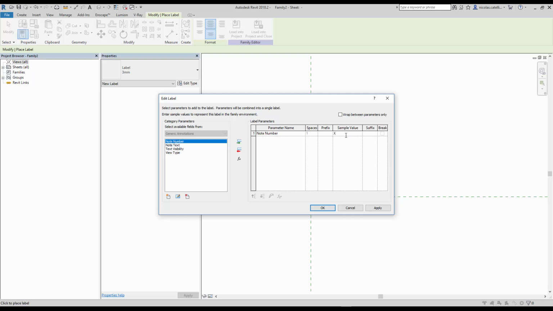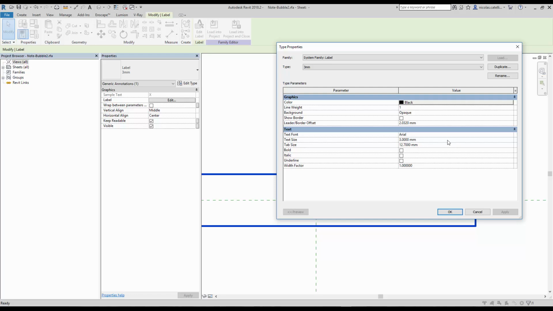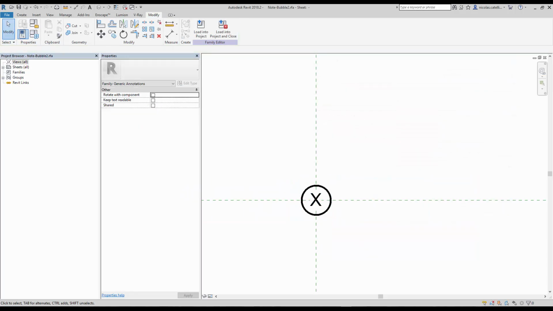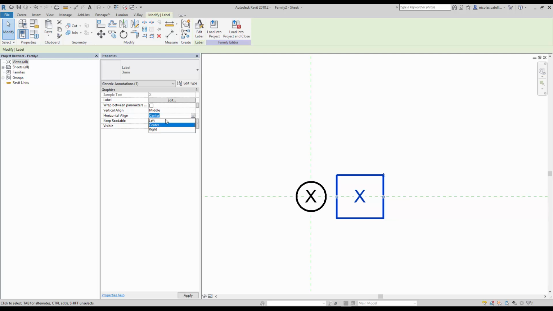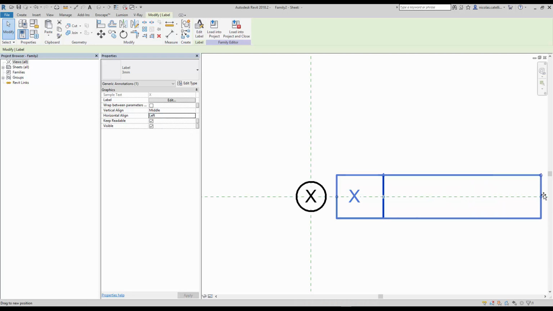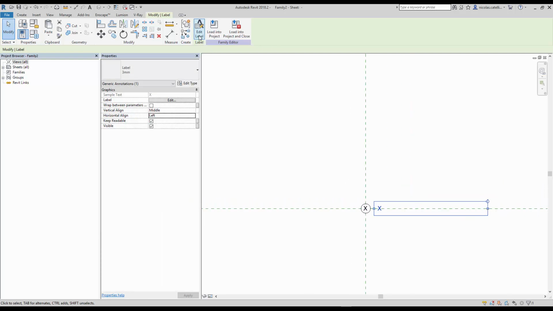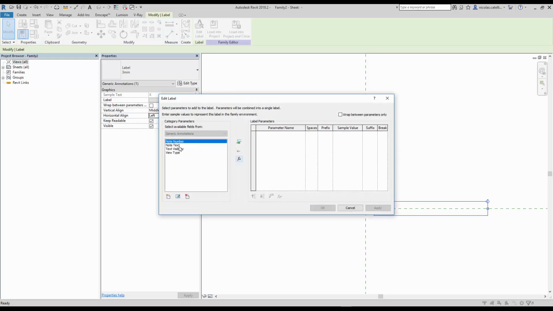Change the sample value to something like X. Edit the text size so it fits inside the bubble. Copy the label to create another one just next to it. Set the text horizontal align to left and adjust the boundaries. Click on Edit Label. Then replace the Note Number parameter by Note Text.